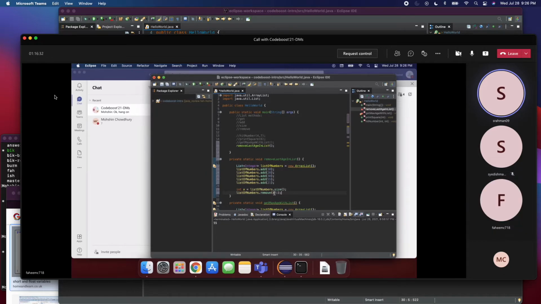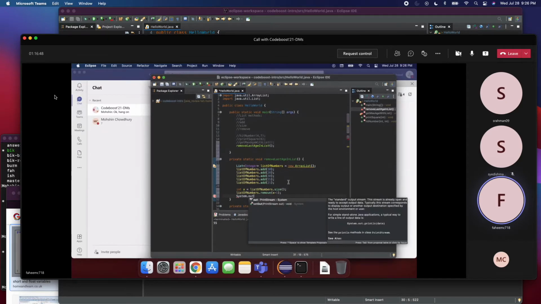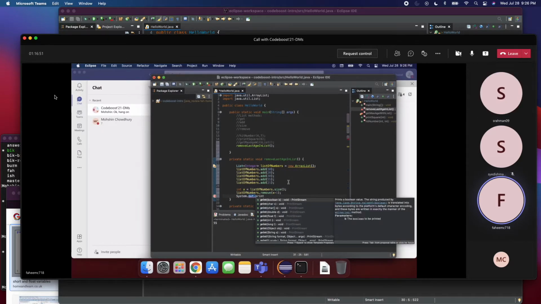All right, but we're still not done. We still need to print out what the new last number is. So how do you do that? So I do this, print mine, and then I would do.